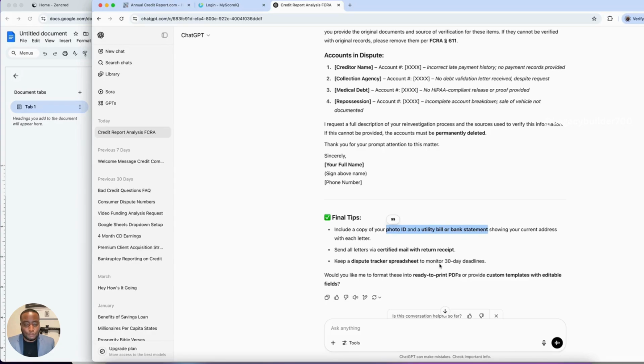Here are some helpful tips. You want to always include a copy of your photo ID. That's your driver's license or your passport, right? Front and back, and then the utility bill. That's important because if you don't include that, the credit bureaus are going to throw your letters away. You want to include that in each one of your letters.